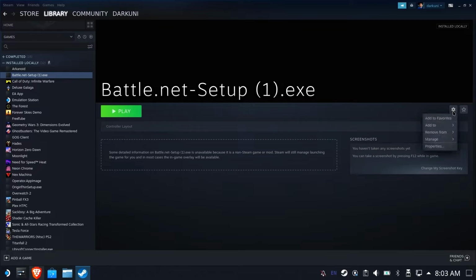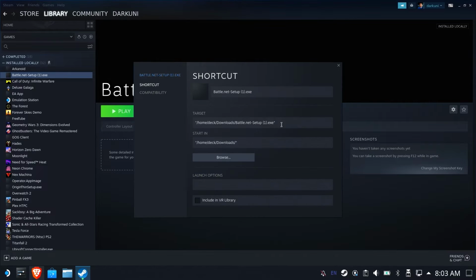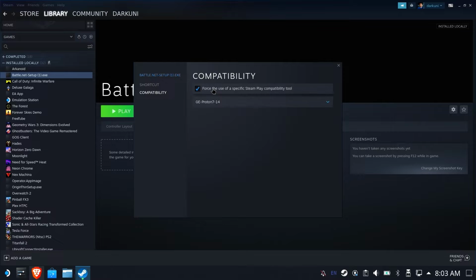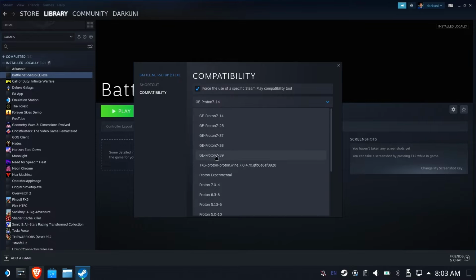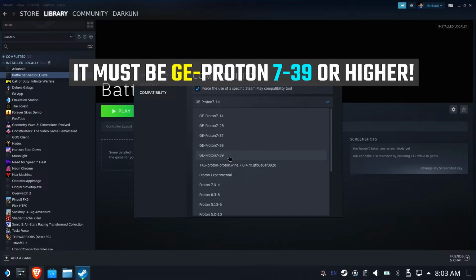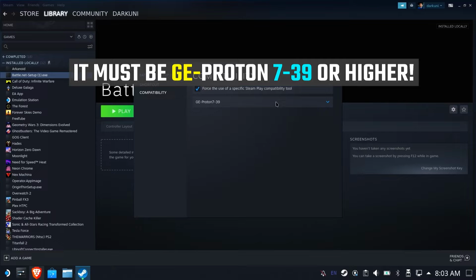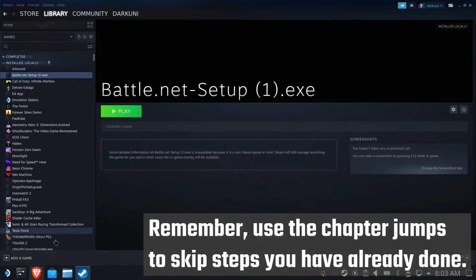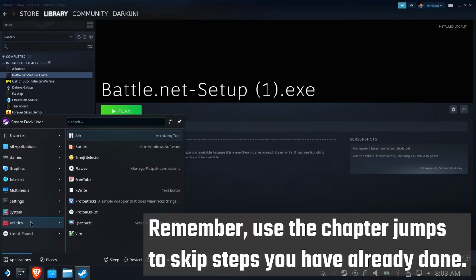I'm going to go ahead and click that. And we need to set to the latest GE Proton compatibility layer. So we're going to force compatibility, and we're going to choose 7-39. It must be 7-39 or higher. Now, if you don't have GE Proton, go to ProtonUp-Qt.